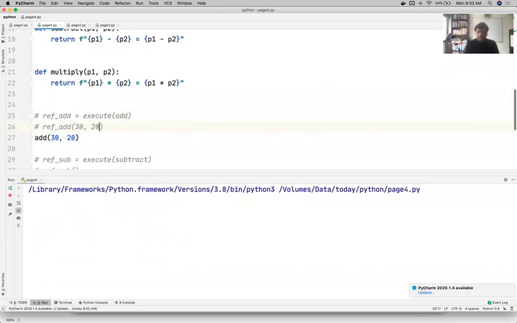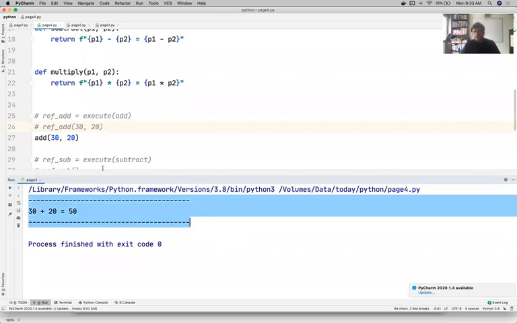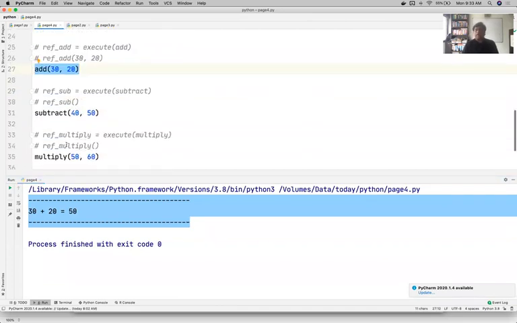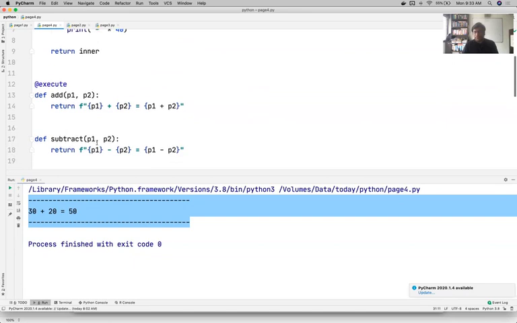So if I run my code with the magic wand, you see, oh, it's calling that decorated result by doing nothing other than calling the original function. Watch what happens. For subtract and for multiply, nothing happened, because subtract and multiply are not printing anything within their own functions. They are literally returning the value.